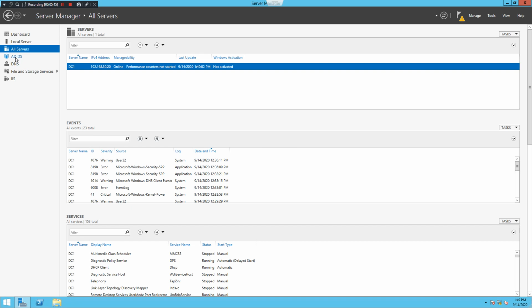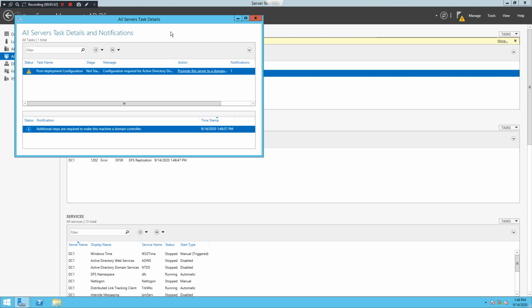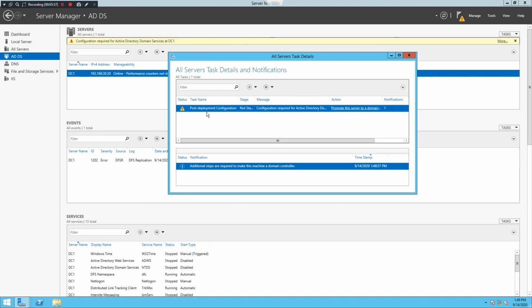Okay, so here I will just click on more, and post-deployment configuration is not started yet. As you can see, it is not started. The previous steps only installed the features and the server roles. So I will click here, promote this server to a domain controller.